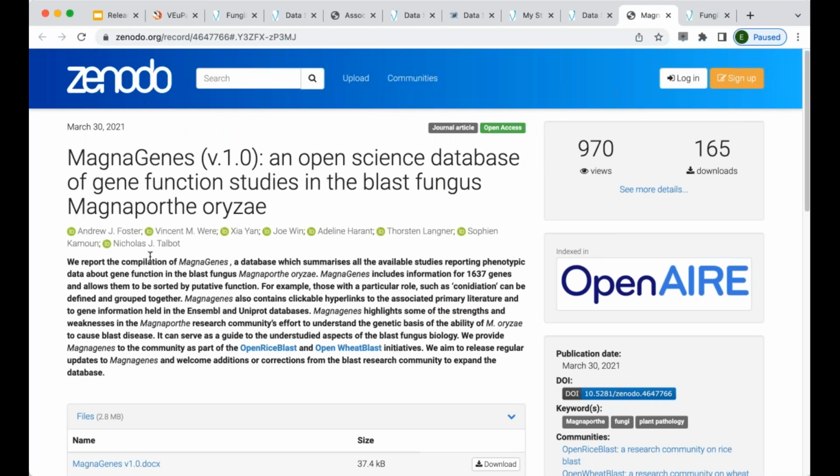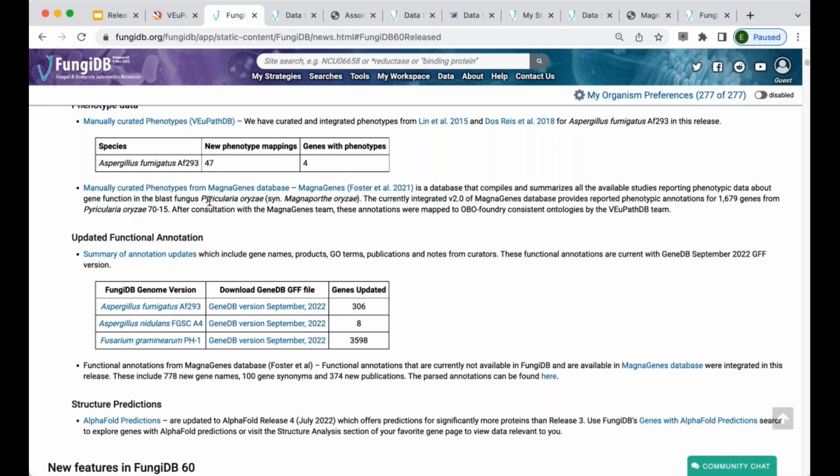That work was conducted by Andy Foster, Nick Talbot, and others. Both curated phenotypes for Aspergillus fumigatus and Magnaporthe were curated with specific VEuPathDB ontologies that help us create searchable data sets, where you can search for specific terms to identify genes that fall within this criteria, rather than just going through the Excel spreadsheets that contain text.